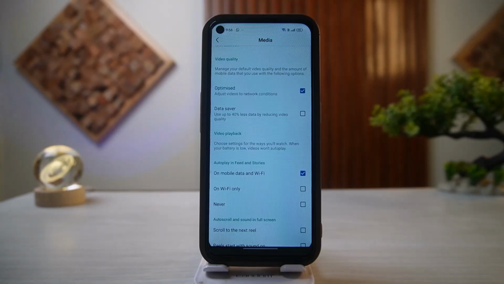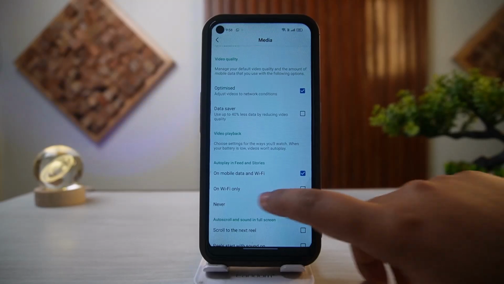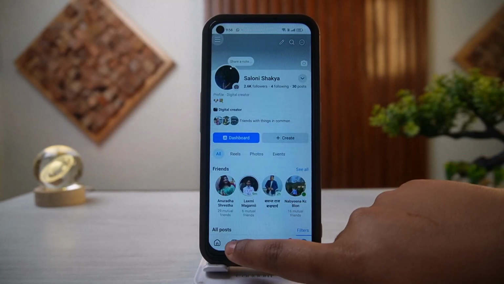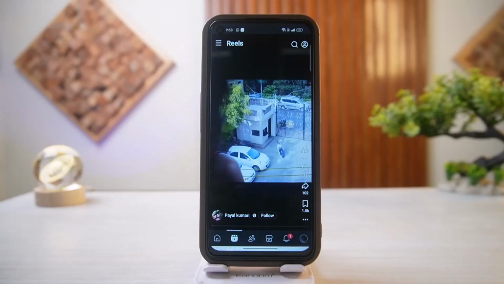Now thirdly, use the feeds tab. We can use the feeds tab by tapping over here.